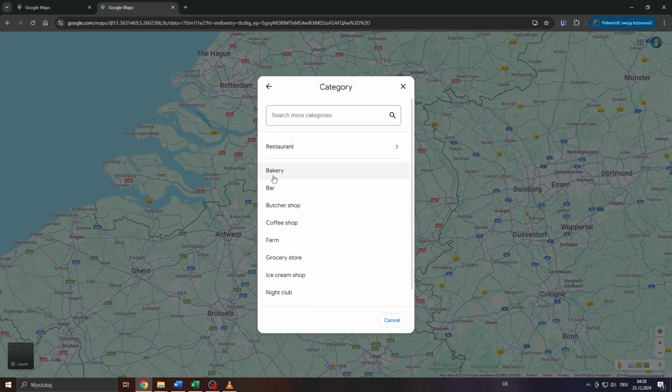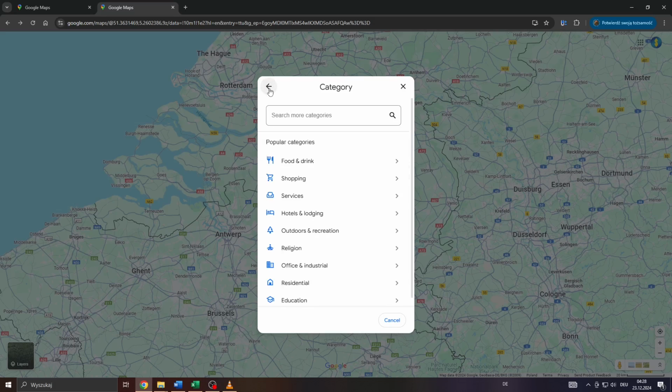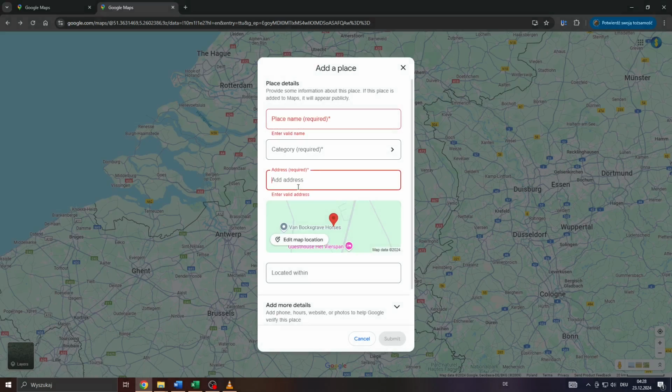Like for instance, if I click on food and drink, you will be given access to a list of subcategories such as these here: bakery, bar, restaurant, ice cream shop, and so on and so forth. Alright, so let me go back really quickly. After that, enter the address of the given location, which is required as well. All required fields have been marked with the star icon like that, so you cannot skip these for obvious reasons.